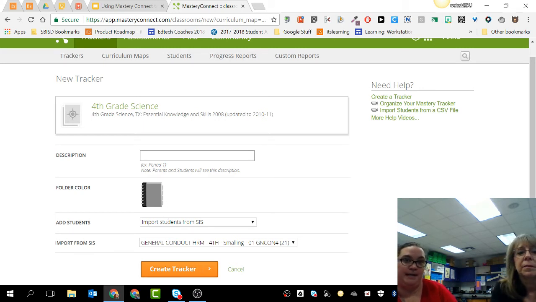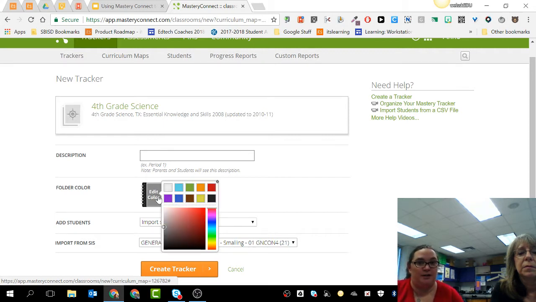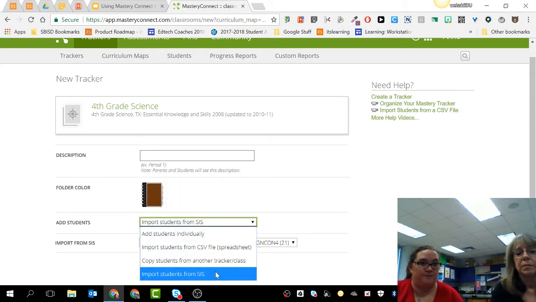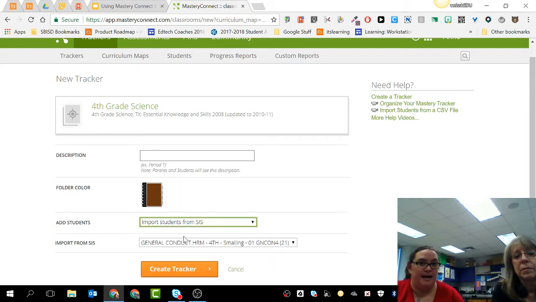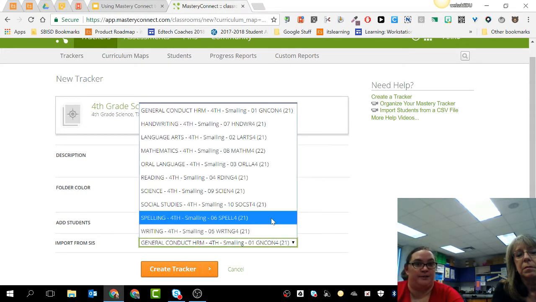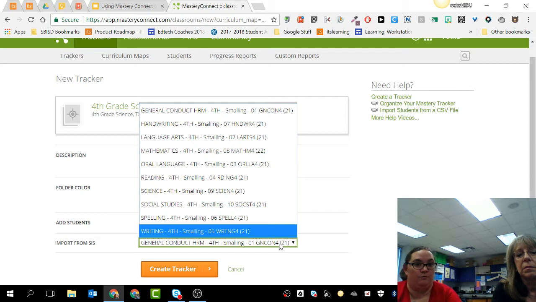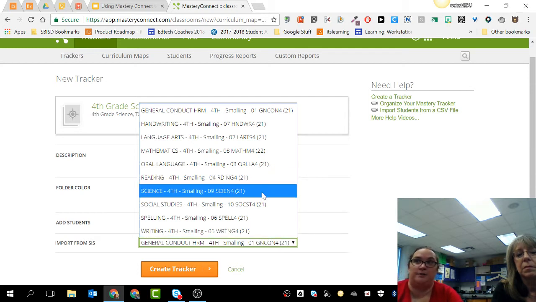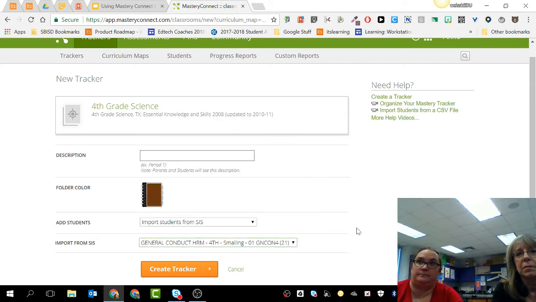Your description might be earth science, and then the folder color, to edit, you just change and create any color that you want. You follow the import students from SIS again. If you are an elementary school teacher, you will notice that you have the options to add students, import from SIS, then below you have your drop down like you would in Skyward. So all of your different subjects would be right here. And you could even choose to do science and the whatnot. About semester A and B.